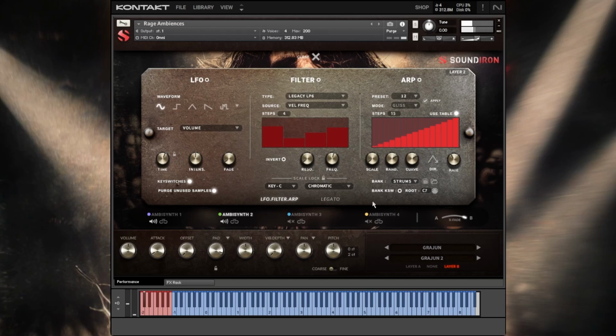So you can automate that or assign it to the mod wheel or some other MIDI controller and have your sound morph as well. Plus you've got just a couple of little LFO filter arpeggiation options to really drive this thing. That does it for the overview.